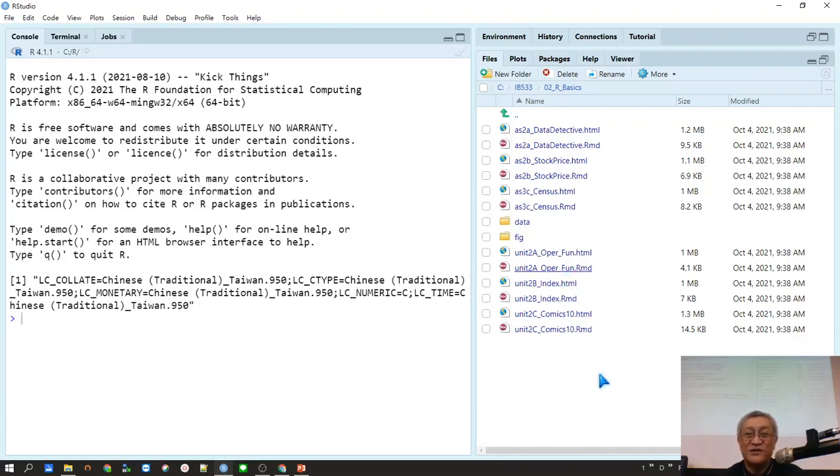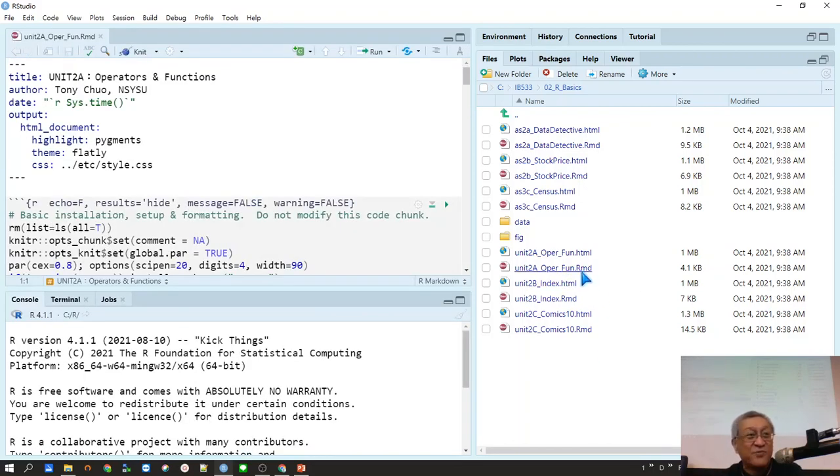You press this RMD and you will see the RMD file here, okay? Did you follow me? Okay, let me do it again.